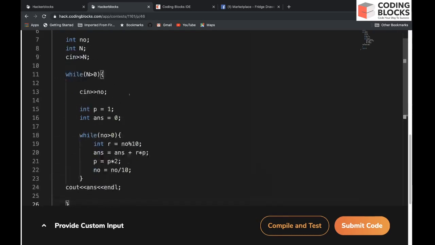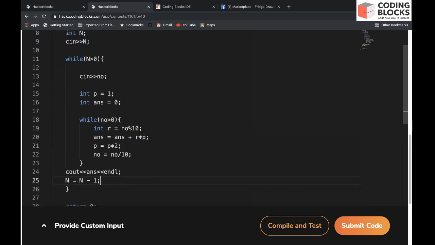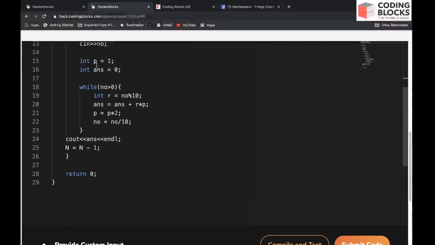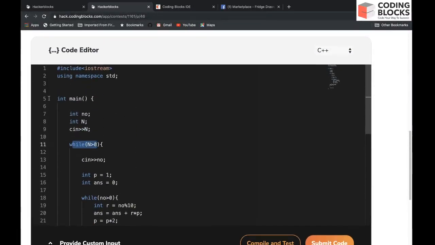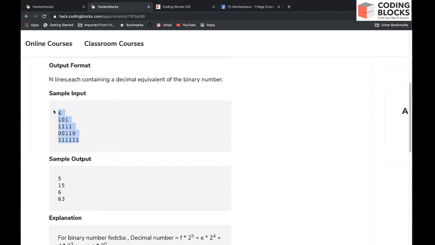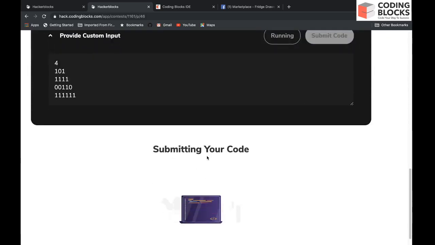This goes inside another while loop, and you want this loop to run n times, so you can say n equals n minus 1. Once you're done with one test case, you reduce the value of n so that this loop works exactly n times. That is how easy it is to extend this code for n cases. Now let us test this with the custom input. This custom input area gives you the functionality to test your logic before making a final submission.